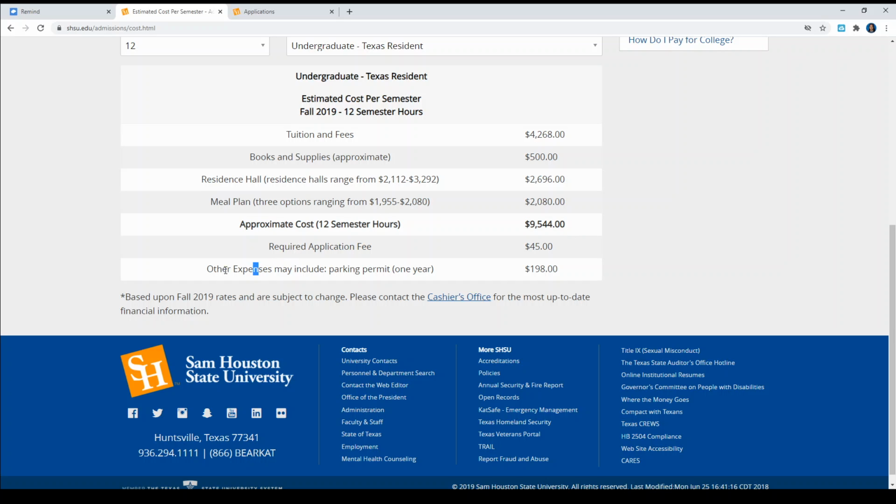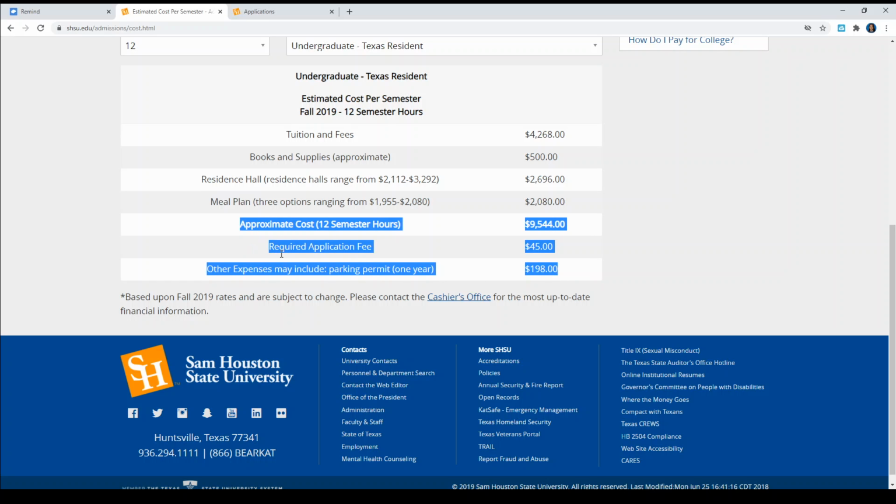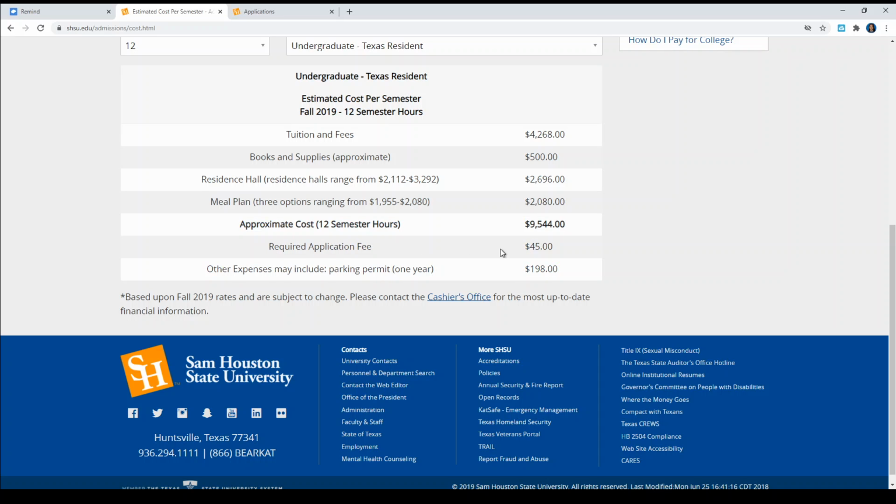And then other expenses, like a parking permit that you have to get if you're going to be driving. But again, these are other costs that I don't include unless, like I said, it's being required from you. Required application fee, that's when you submit your application. I'm not too worried about this, because without it you can't even start or fully complete your application for Sam Houston. So again, not worried about this one. I'm more worried about tuition, residence, meals, and your parking permit if you're going to be driving. But again, that's what Sam Houston is asking from you.